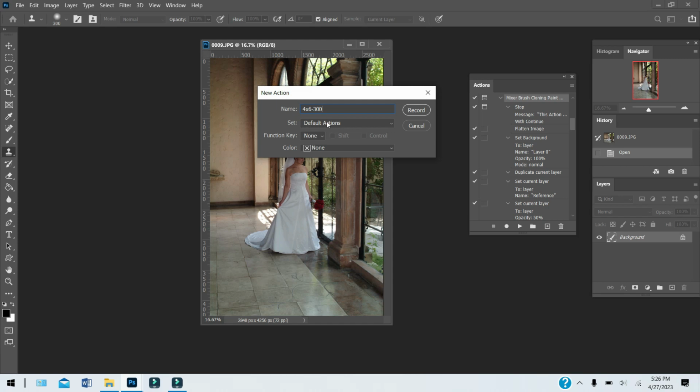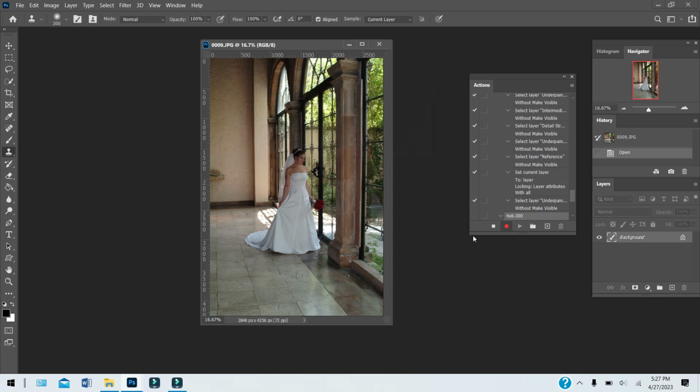Now you don't have to do anything here. You don't have to set any shortcuts. You just hit record. So if you notice right here, it's 4 by 6 300. Now it's recording, and what it's going to do is record my steps. So I have to go inside it. The first thing I'm going to do is go to Image Size.